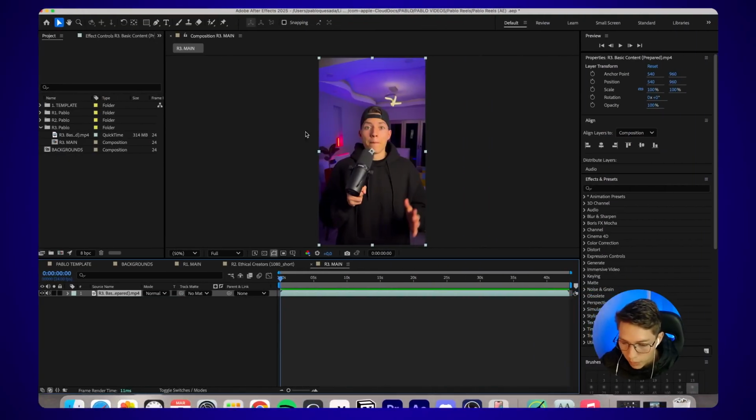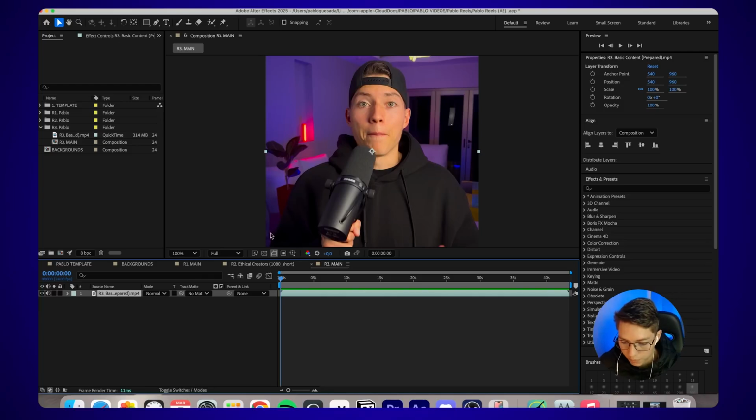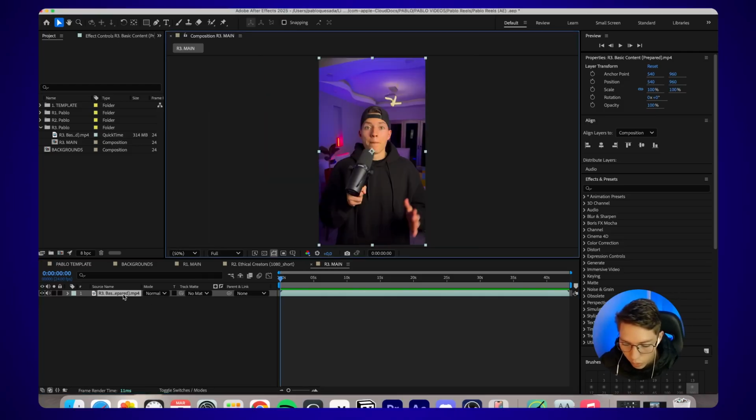Basically, rotoscoping is taking the speaker. It's like the cutout feature on CapCut, where you take the speaker and separate them from the background, so you can put things between the background and the speaker, so it looks like something is behind yourself. So that's called rotoscoping here in After Effects, and we're gonna go ahead and do that.